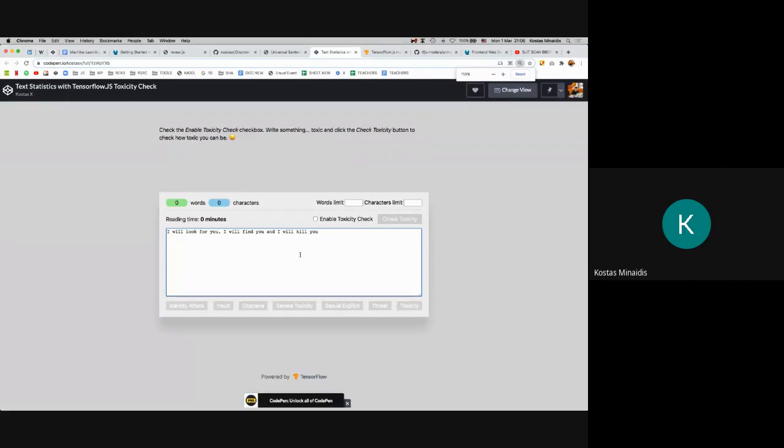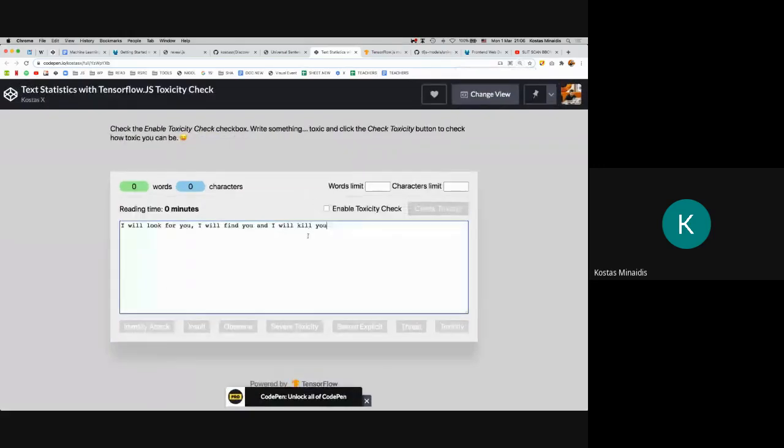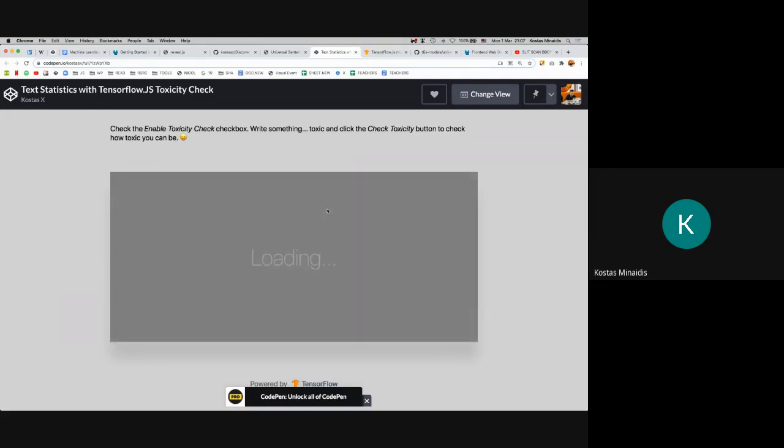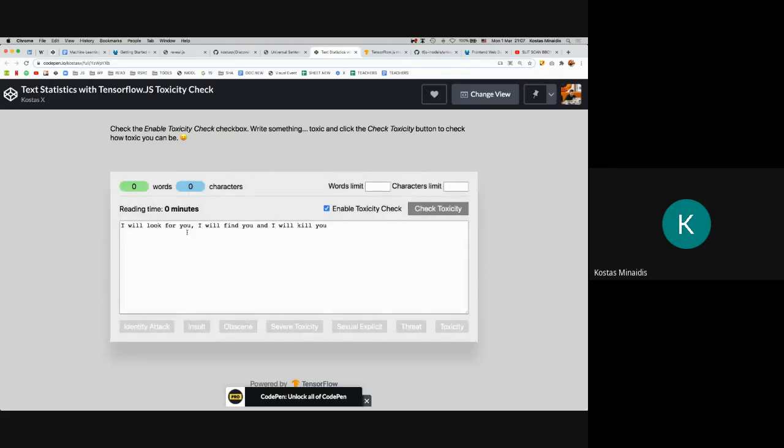So I have created this CodePen where I can count the words and the characters, let's say, but I can also enable toxicity check. So right now I'm loading a model for TensorFlow JS. It's going to load the model, and after a while I will hit check toxicity. It will try to see if the sentence contains some toxic sentiment, which contains threat. As you can see, it correctly found that someone is threatening me, and also toxicity.